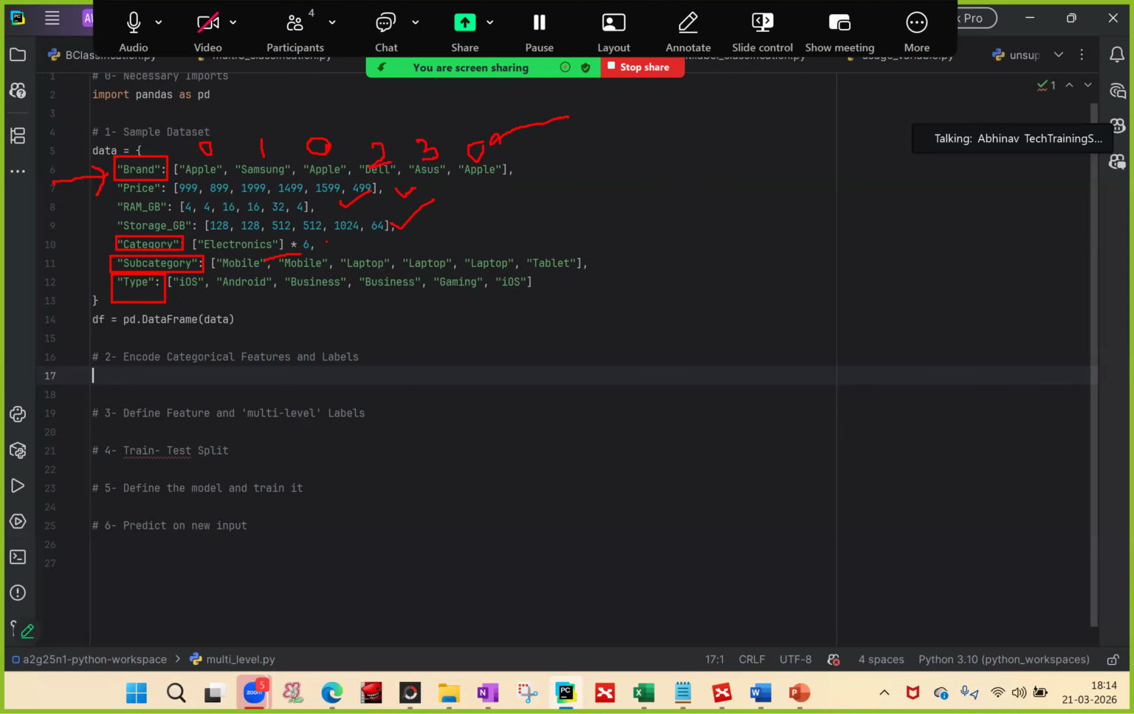Similarly, when we encode category, we have only one category, so it will be assigned the value 0. For subcategories, mobile let's say it will give 0, so all the mobiles get 0. Laptop it will give 1, so 1 1 1. Tablet it will give 2. So like this the encoding happens. And why do we need encoding? Because our model works primarily on numbers, as it does mathematical calculation behind the scenes. So in order to convert the categorical values into numbers, we do encoding.